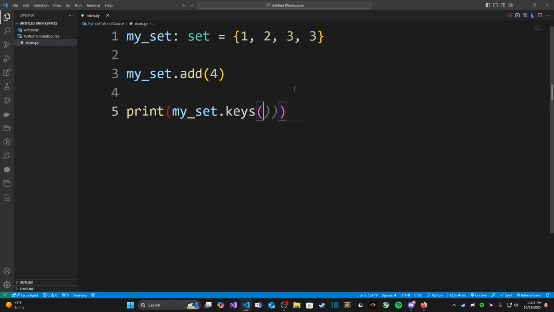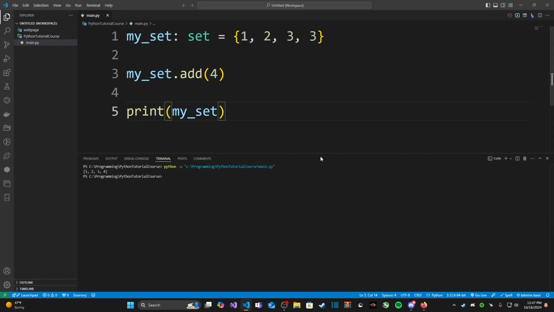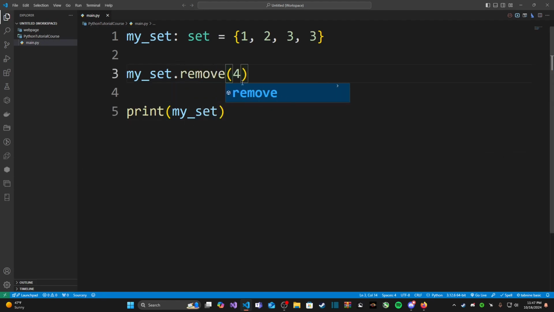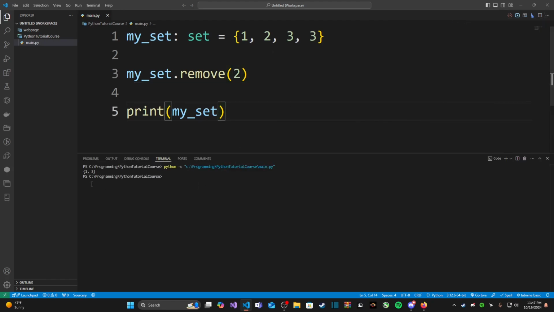And I'm not sure why keys were added into that. Tab 9 is just being dumb. But now we get 1, 2, 3, and 4 added to our set. We can also remove a number from our set. Let's remove 2. And then we get 1 and 3.